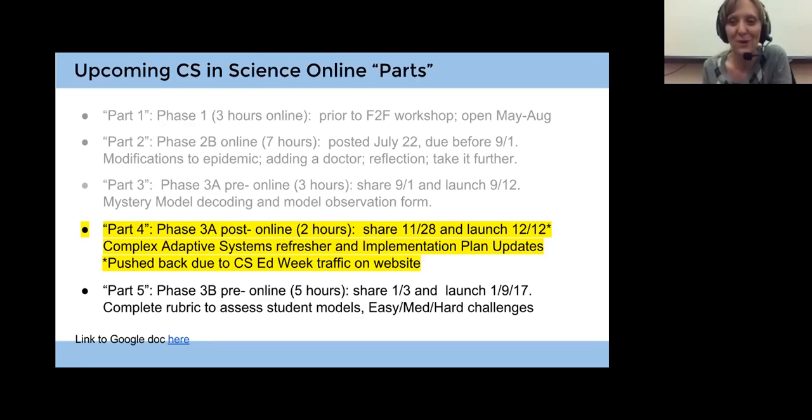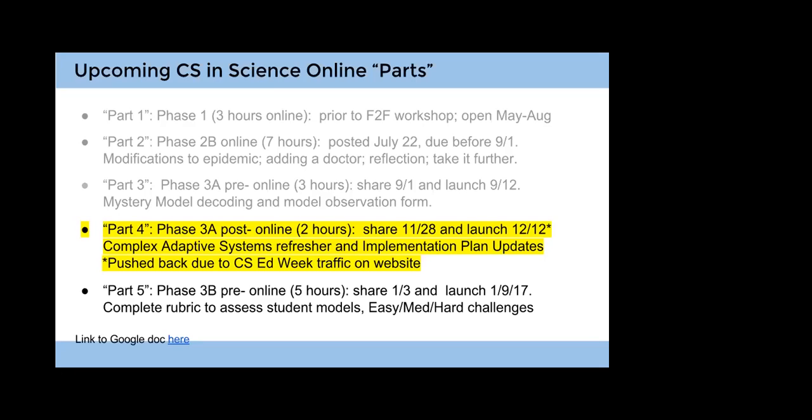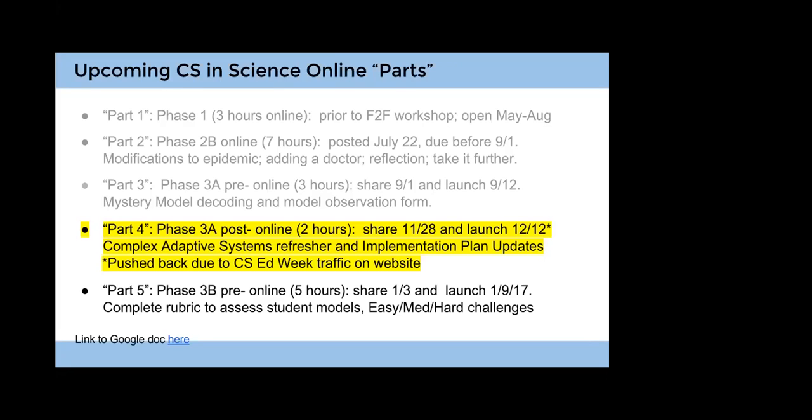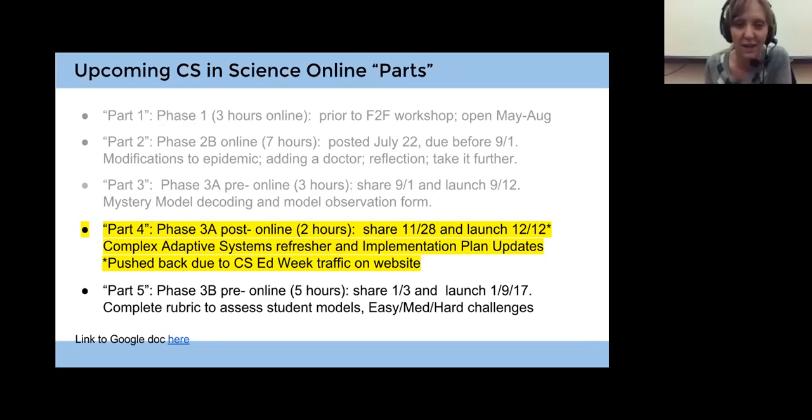However, Code.org didn't anticipate that was also CS Education Week, which we're in the midst of right now. So that has been pushed back to release the 12th or even the 13th. They'll for sure get it out. They are closing their office the 16th, so it will definitely be out by then, but optimistically the 12th, when all of the craziness from Hour of Code and CS Education Week goes away. And if teachers are curious, it's going to involve a refresher on complex adaptive systems.